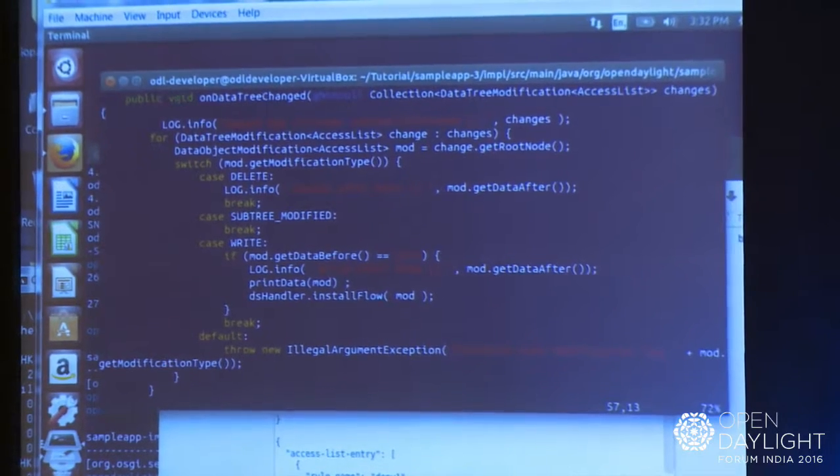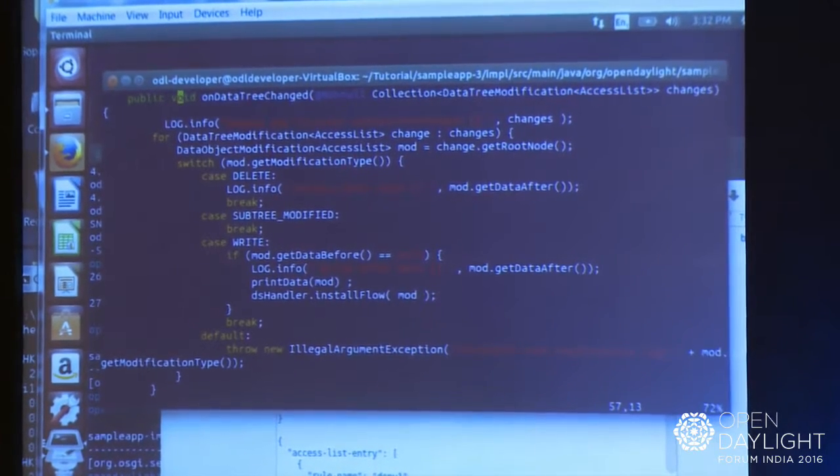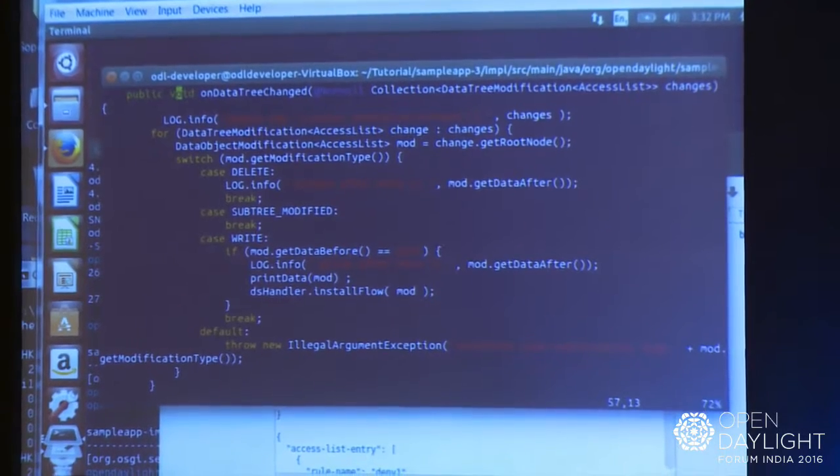Still compiling, maybe we'll just do a little bit more. If you have any doubts, we can always come back to it.